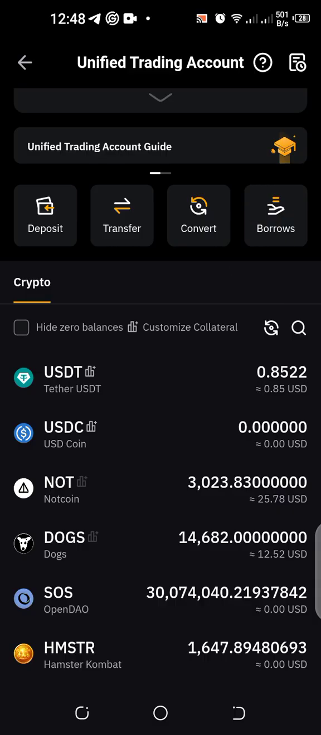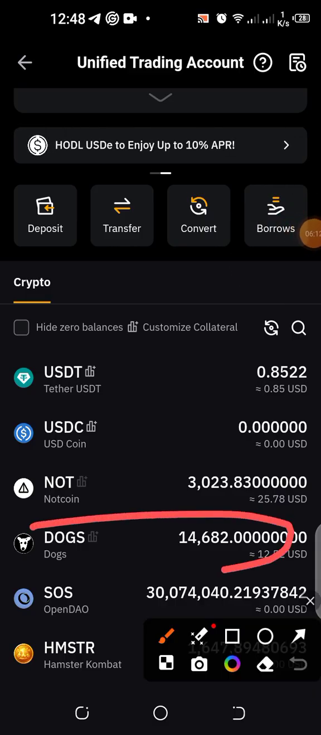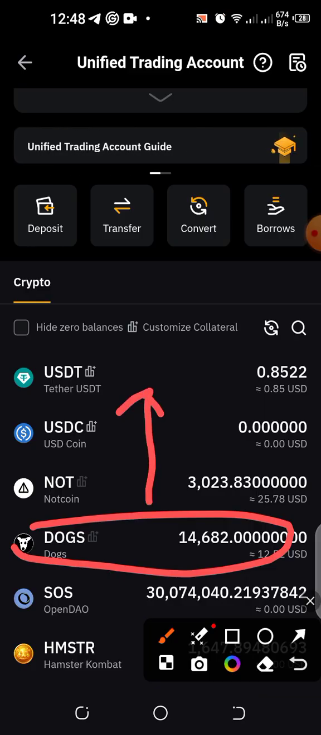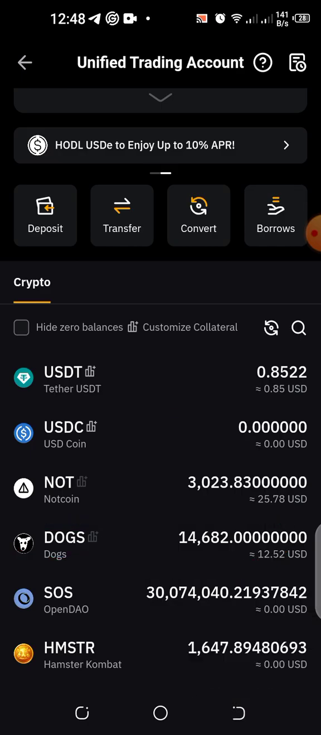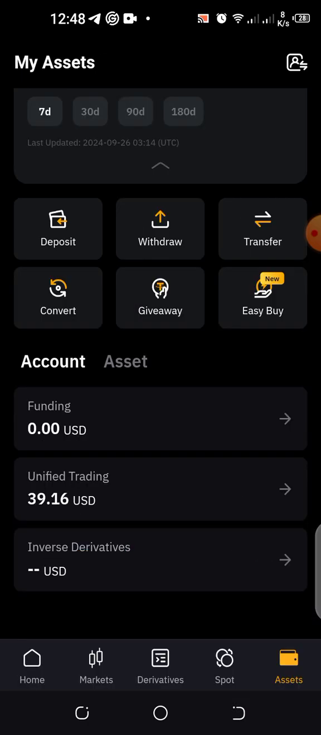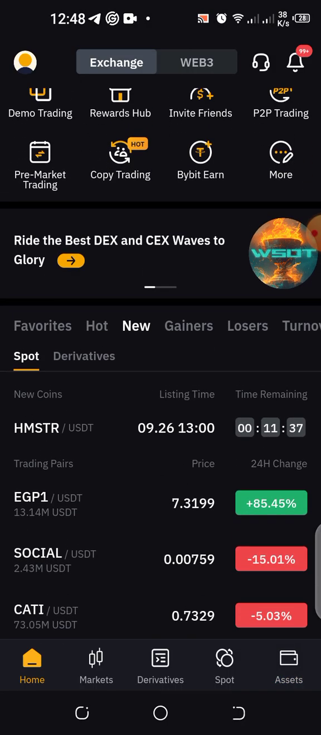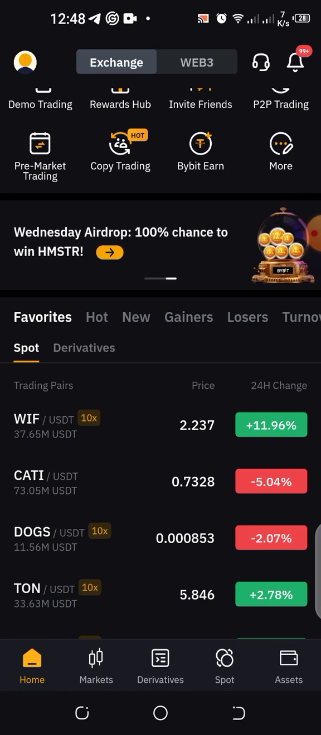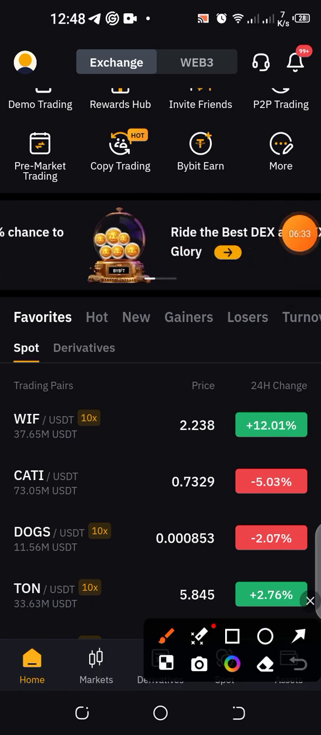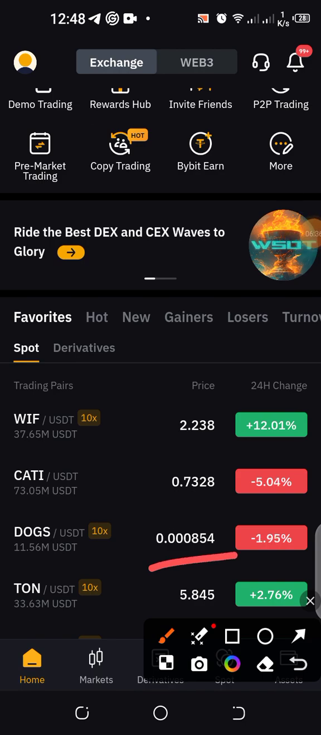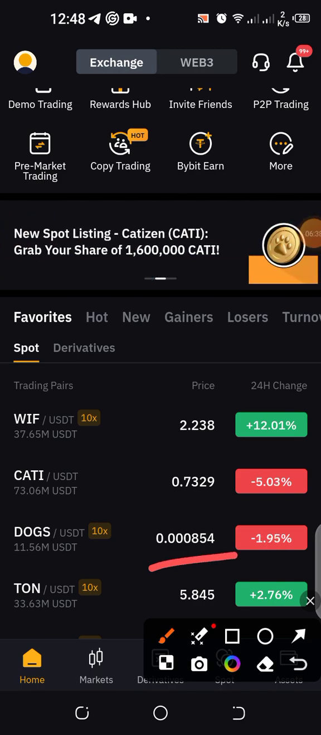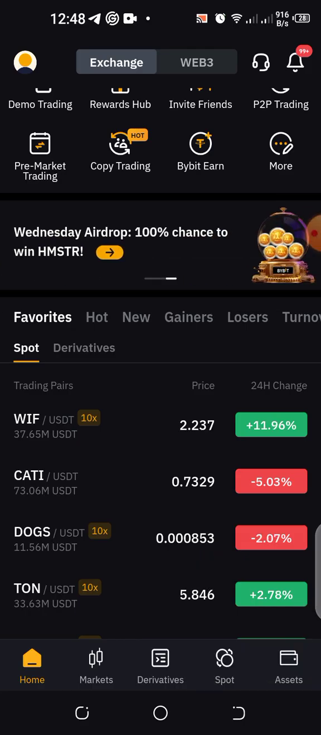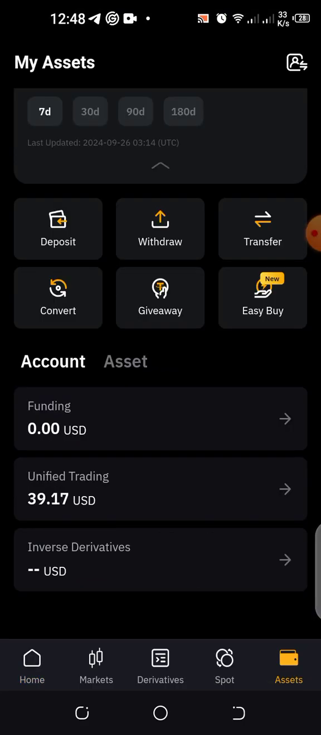So now I've successfully converted, sold 1000 units of my DOGS into USDT, and the worth is actually 0.85 USDT, because if you also see it here, that is the current price of 1 unit of DOGS. So you can see 1 unit of DOGS is going for the price of 0.00085. So I sold 1000, which gives me that 0.85 USDT that you're seeing right here.